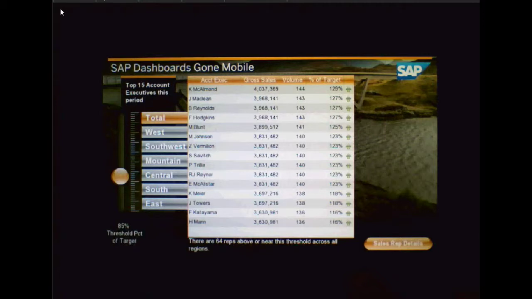What I'm currently looking at is my sales dashboard showing each account exec's performance. I can see that a number of my sales reps are doing extremely well. The dashboard breaks it down for me by the exec, gross sales, the volume, and also gives me an indication of how they're doing against the current threshold point.